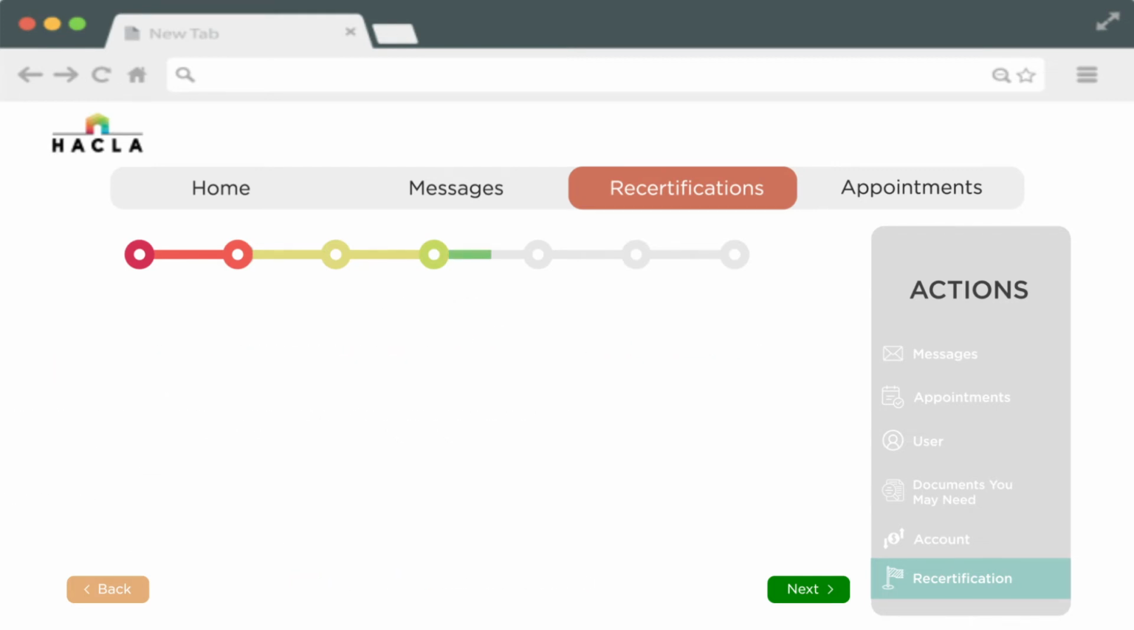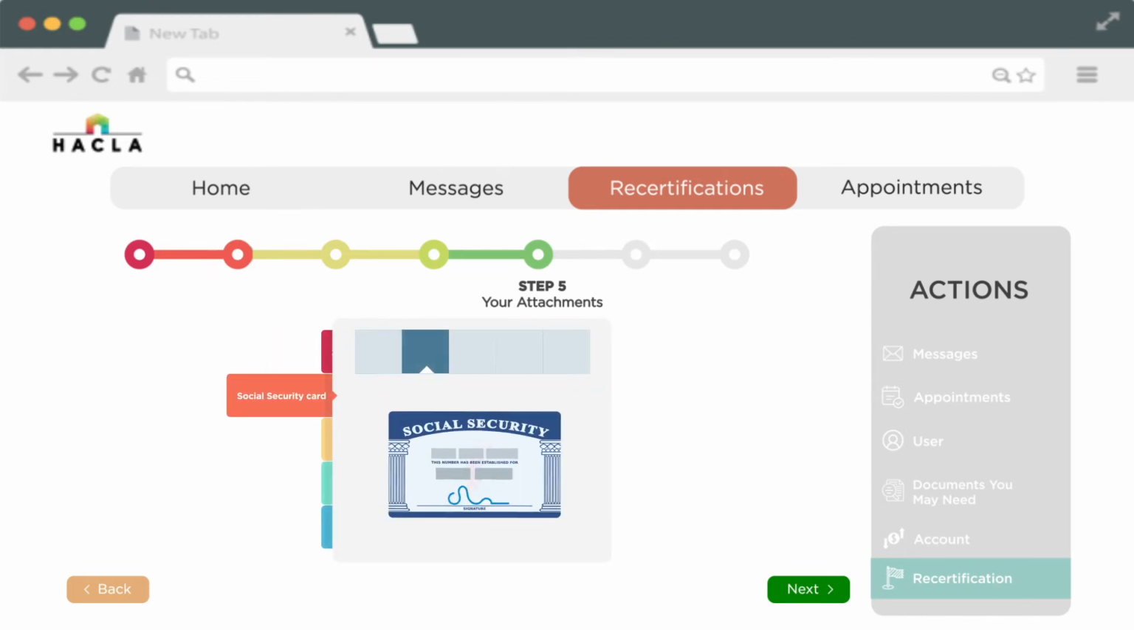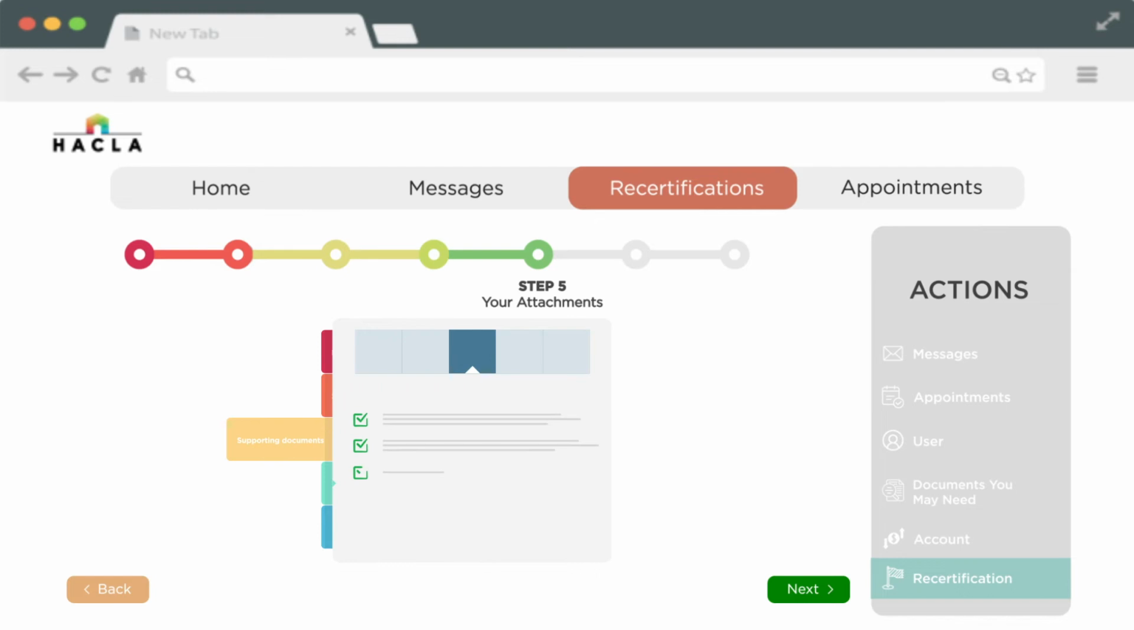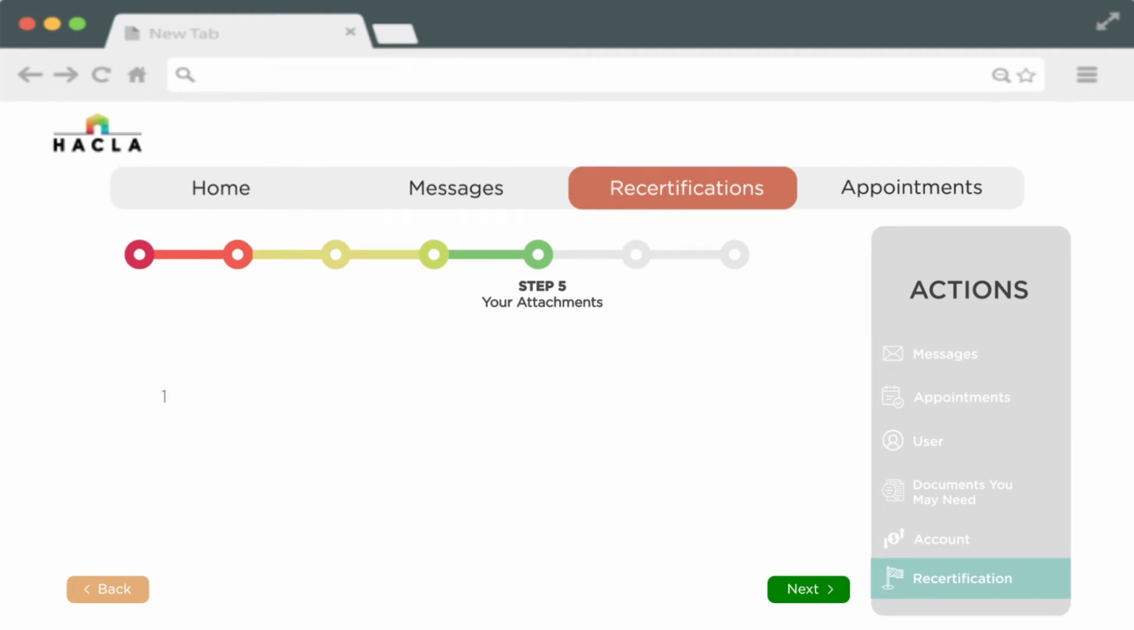Now, let's go to the next step, your attachments. This is one of the most important parts of the process and lets you upload important documents like your proof of identification, Social Security or green cards, and supporting documents requested by your advisor. There will be several fields in this section, one for each document requested by your advisor.